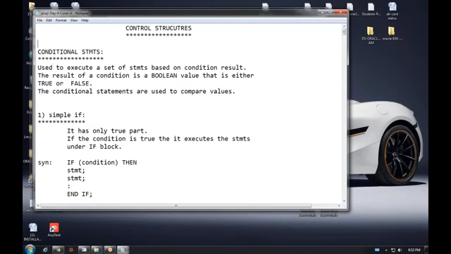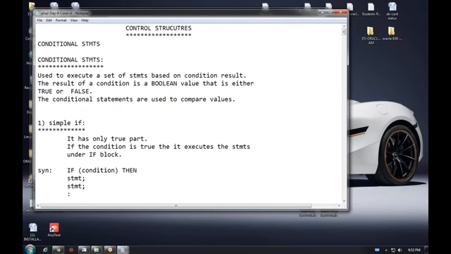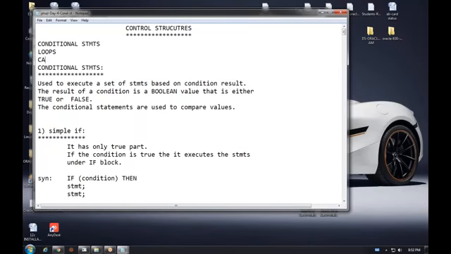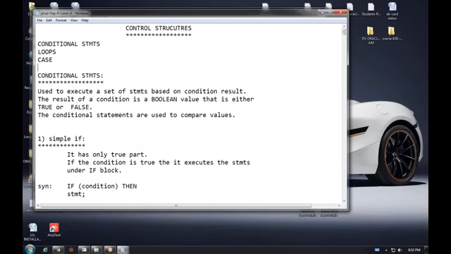So what are the control structures we have? Conditional statements and loops, and one more is case. These three are called control structures. In these control structures, we are discussing conditional statements.